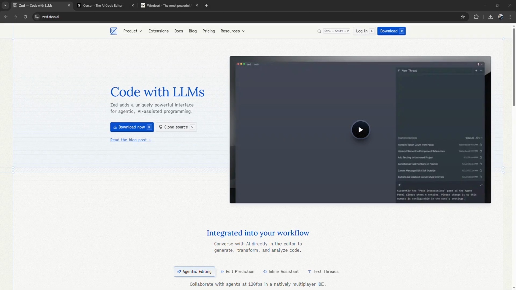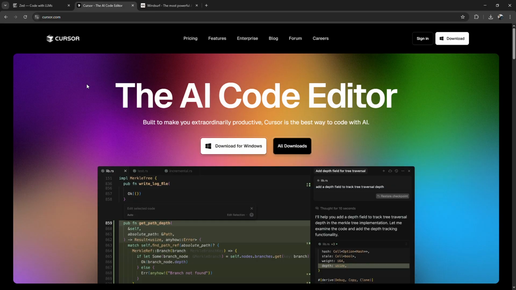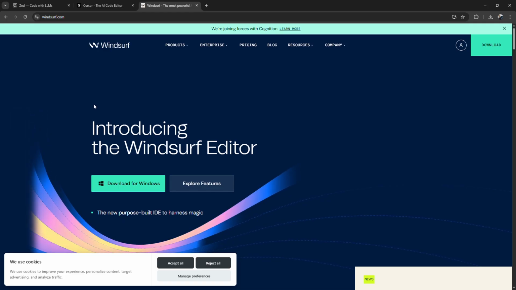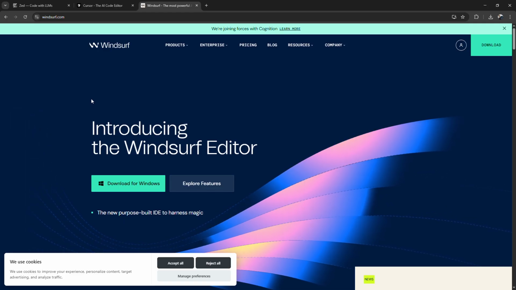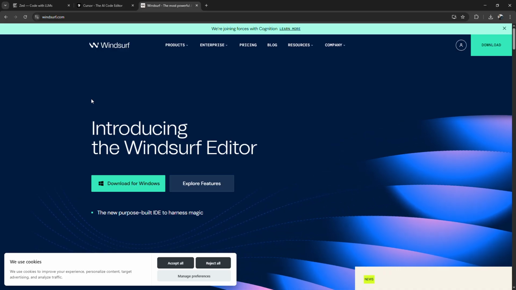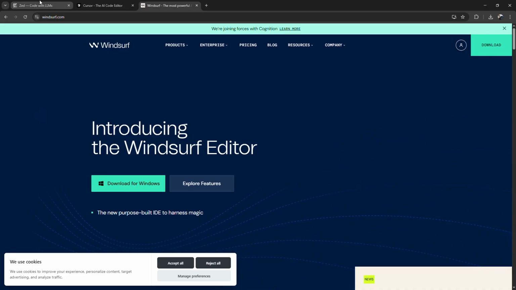Zed AI versus Cursor AI versus Windsurf. Which AI coding tool is better? I'm going to tell you which AI coding tool is better between Zed AI, Cursor AI, and Windsurf.